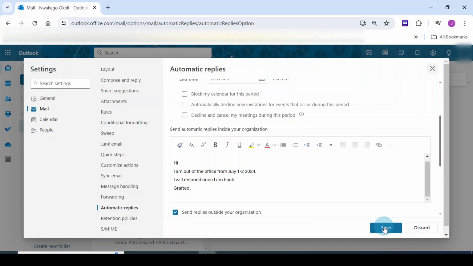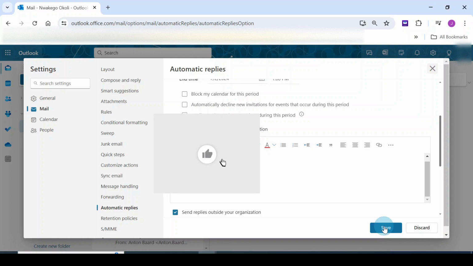If you're using the Outlook app and you want to see how to set up automatic replies using the Outlook app, click the video that appears over there.